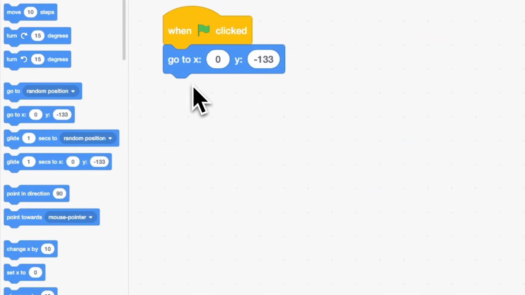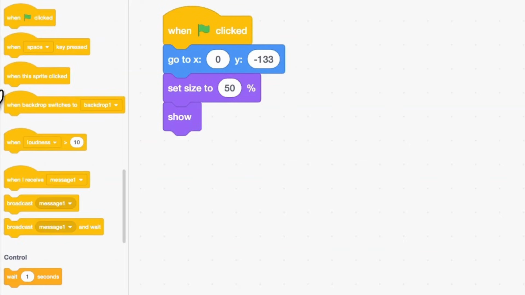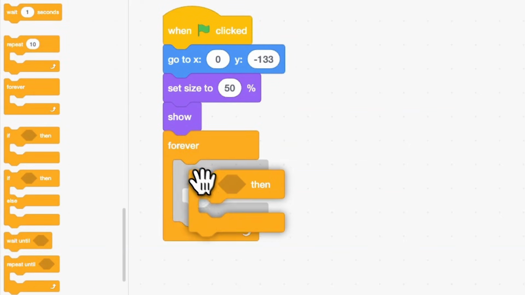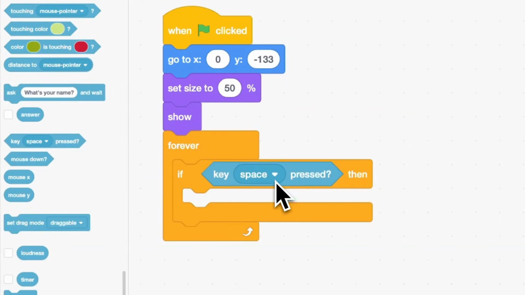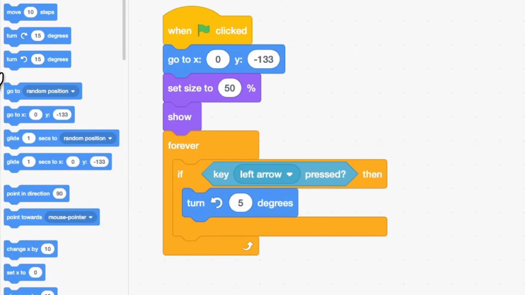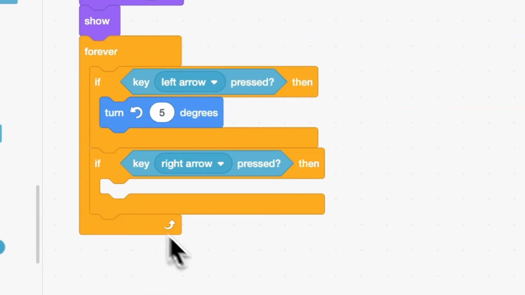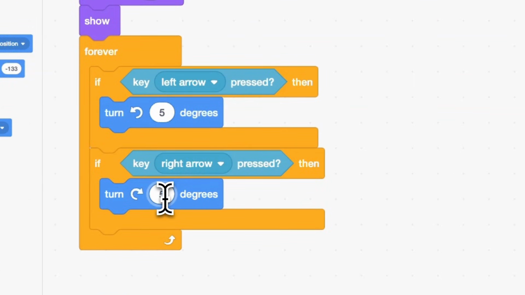When the green flag is clicked, place the arrow inside the white circle. Set its size to 50% and make it visible. Use a forever loop to control the direction. If the left arrow key is pressed, turn the arrow left by 5 degrees. If the right arrow key is pressed, turn the arrow right by 5 degrees. This allows the player to aim the shot.